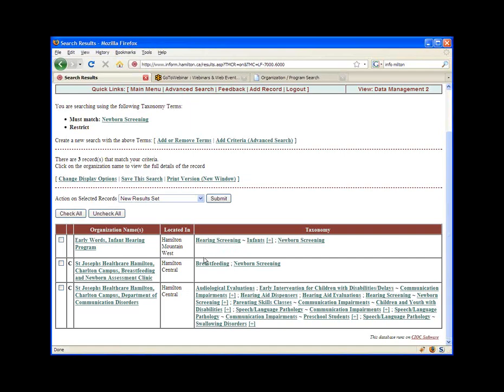So in this particular case, I've done a search for newborn screening, and we see 3 different ways in which the term newborn screening has been used. In this particular record, newborn screening is an independent item which has been used in combination with a particular kind of screening called hearing screening, grouped together with the target population of infants. In our second record, we have newborn screening as a general independent item. And in our third record, we have newborn screening as a linked term paired with hearing screening.